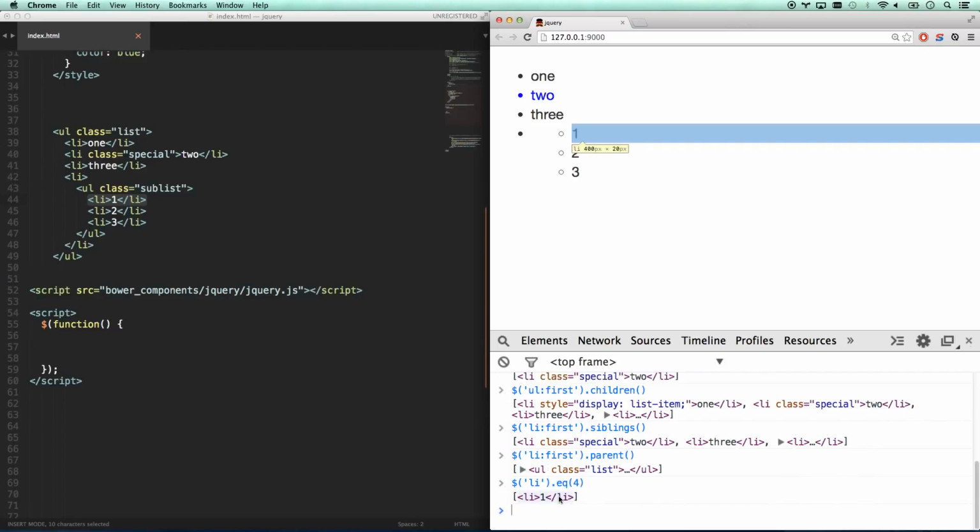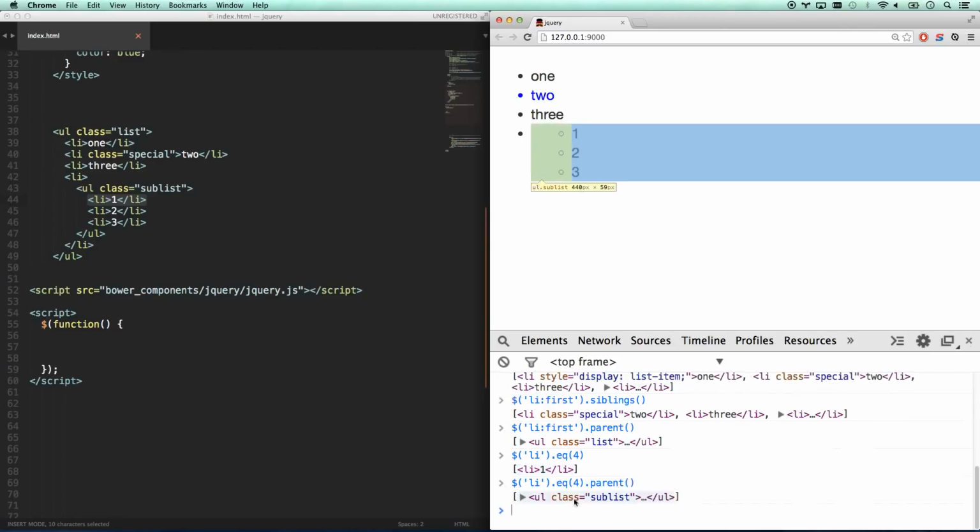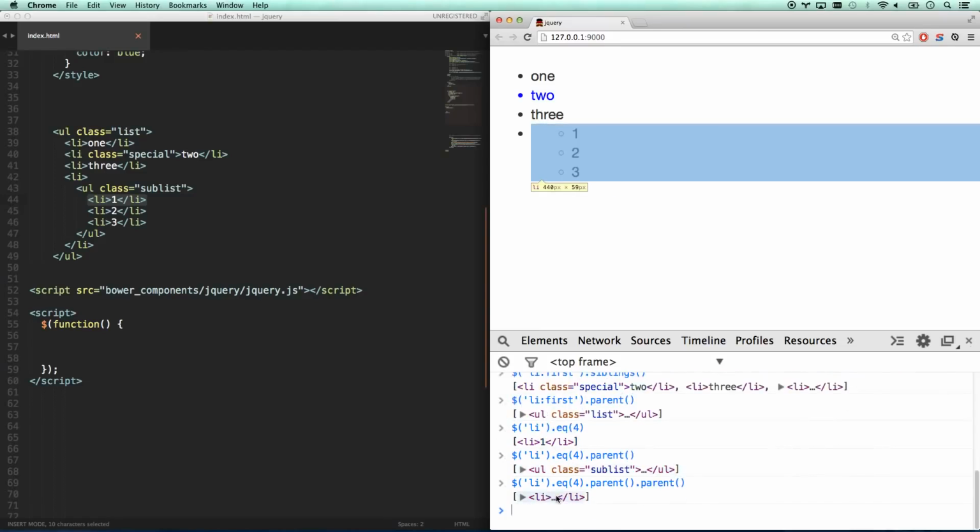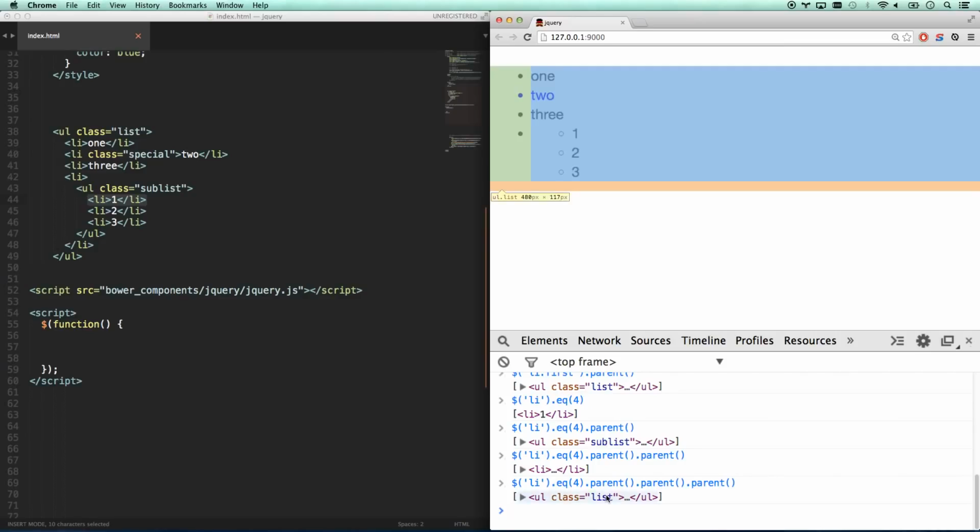EQ4, that's him right there. And then EQ4.parent is going to give me the sublist, which is UL. And if I go .parent.parent, then that's going to give me the LI that that's a part of. And you can just keep going up the chain. And that's going to give me the list.